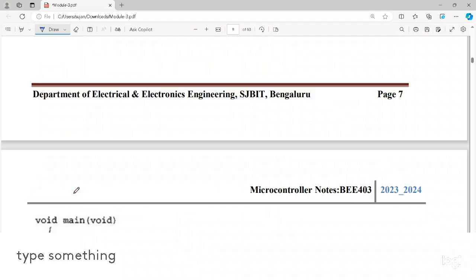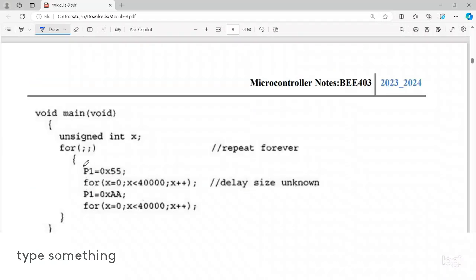For that, see here, the first value we have taken is P1 equal to 55H. The second value taken is P1 equal to 0xAA, that is AAH. So these two are the toggle values. In the previous class we took these two values without a delay. So the toggling is going to happen, but we are not able to identify whether it is happening or not. So based on that, we need to give some delay.